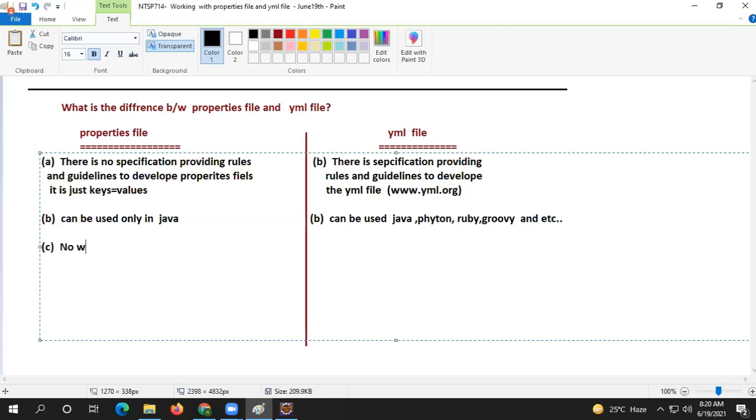Nowhere related to JSON, JavaScript Object Notation data, guys. JSON is also one format of defining data. YML is a superset of JSON. It is an extension of JSON. From there, JSON is designed. Okay, next.